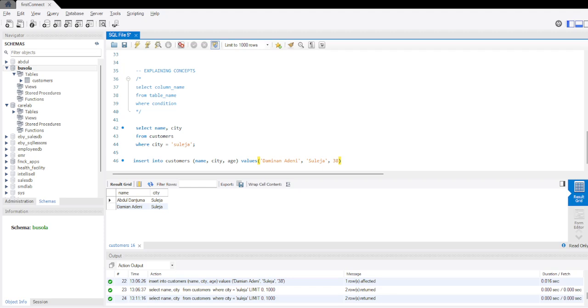So I've said select name, city, from. Can you share your screen, please? Can you see my screen? Yeah, I'm seeing your screen. So this is what I'm trying to run now. Select name, city, from customer, where city equals.